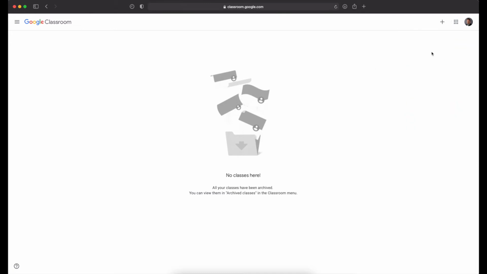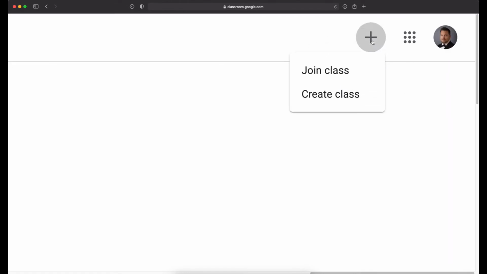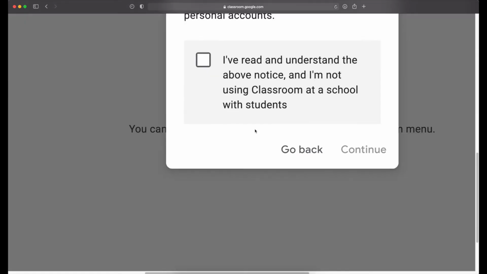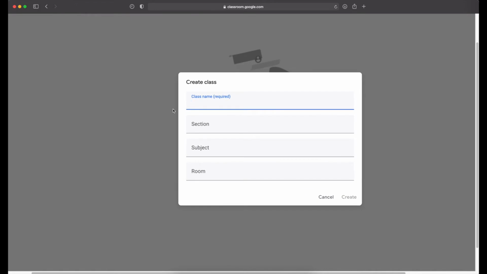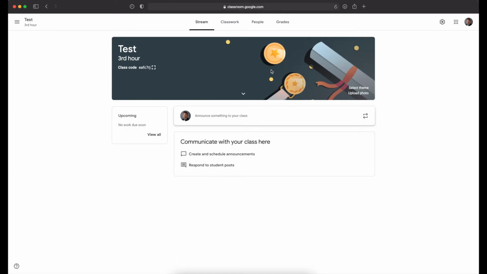Next is how to create a class. In the upper right, you click on this plus sign and then create class. So you give it basic class information. I will just say it's a test class. Section you don't really have to worry about, but you could say, or you could even do the period, or the class period. So maybe third hour, subject, sure, maybe it's music theory, and room, virtual. Create.